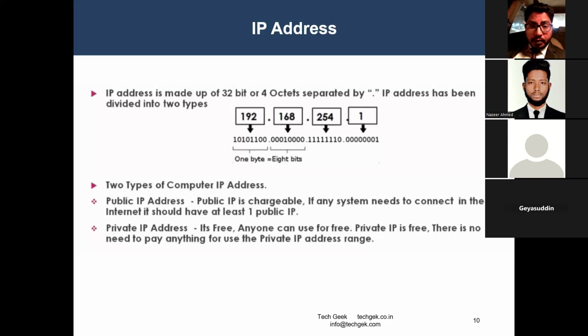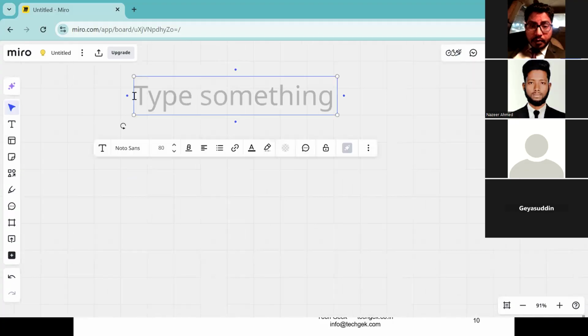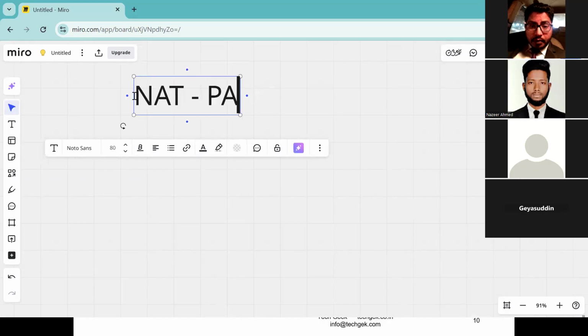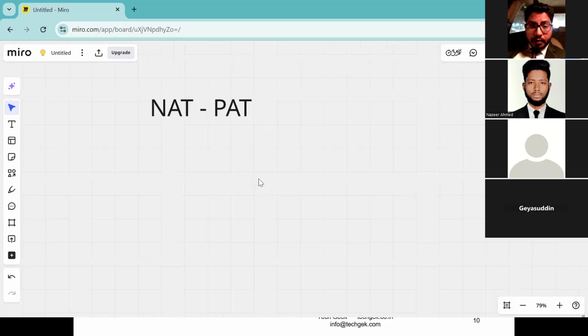Let me give you an overview about it. Whenever we see this, there is a process called NAT and PAT. So what is NAT? NAT is nothing but network address translation. Let me explain something here.